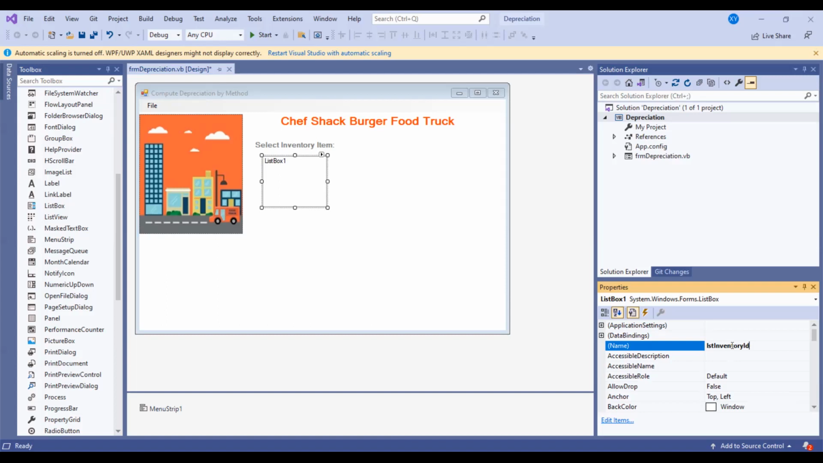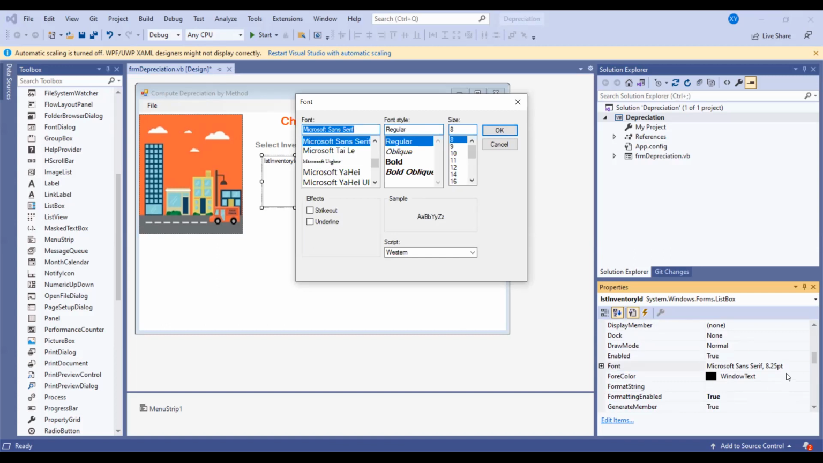So we have a list inventory ID, and then we're going to change the font and the size. At this point, although we don't have data because we have not imported yet. Only after you run the code, it will import and show you data. So we have the name, list inventory ID. Then we're gonna have the font, same thing. The font should be bold 10. The font you don't have to change, it's a default Microsoft Sans Serif, and it's bold 10. Then you click OK.